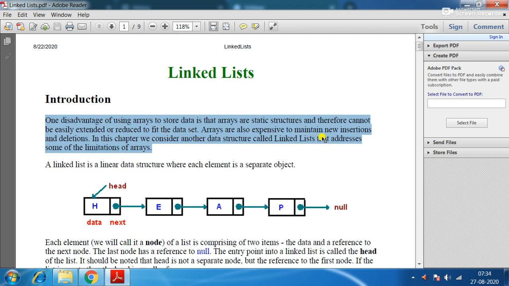Arrays are also expensive to maintain new insertion and deletion. So first and foremost thing we have to remember is that whatever values we are going to store in the arrays, they are static in nature. So we have to understand what is the meaning of static here. Static means once stored, they cannot be changed or cannot be reduced or extended.